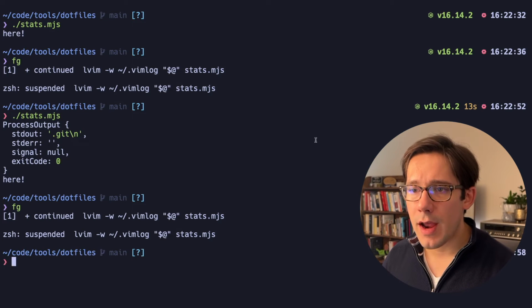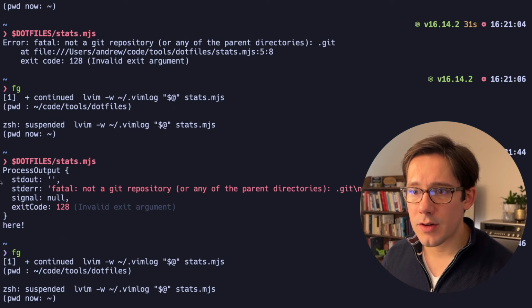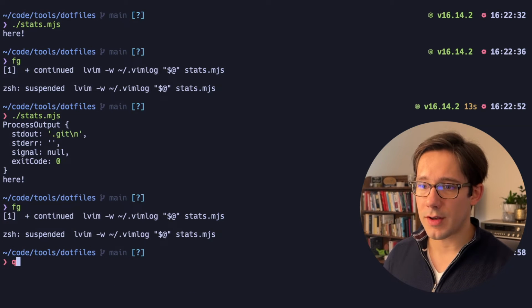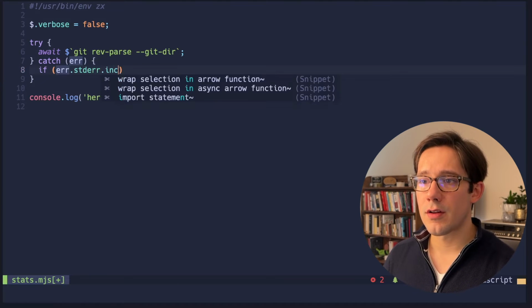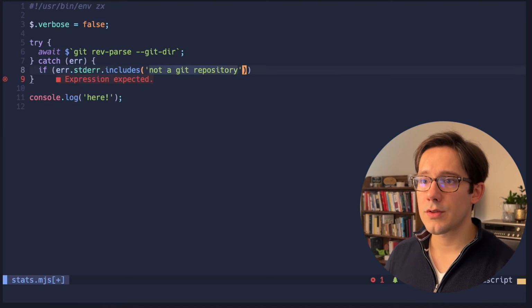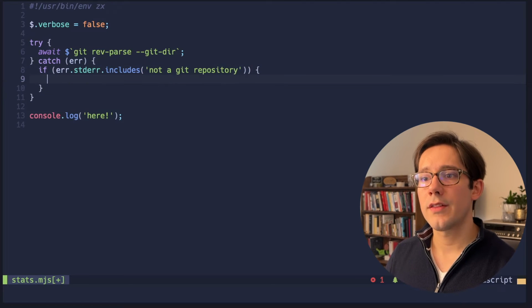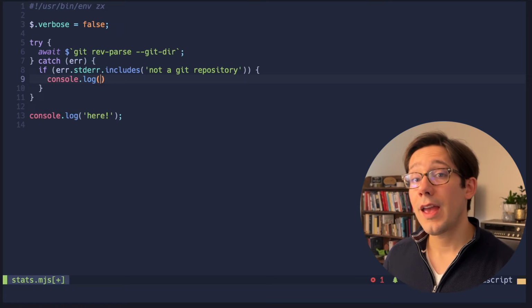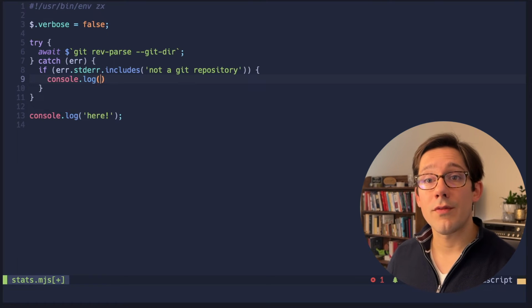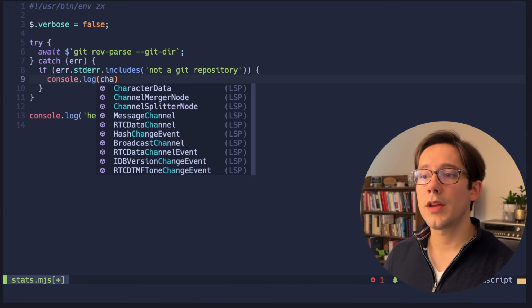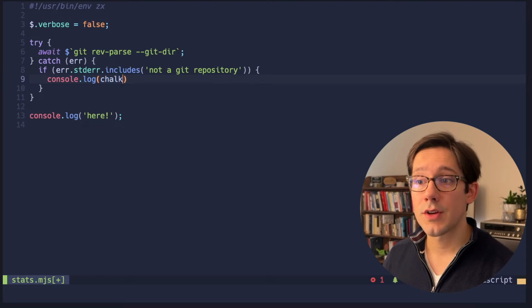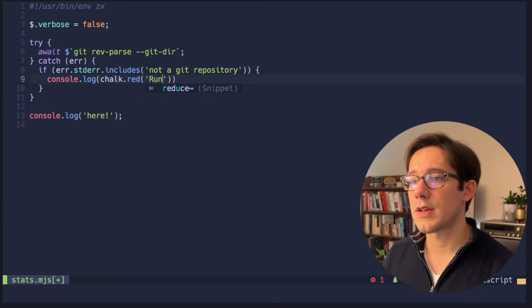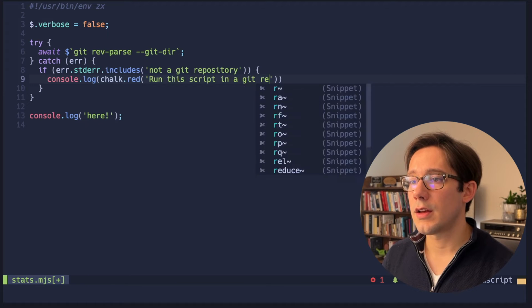So we know we can do error dot standard error, and we're looking for the text "not a Git repository". So error.stderr.includes "not a Git repository". If it does include that, then console.log. And this is where we can use another one of the great features of ZX, which is that it will import the chalk library for us. So I can do chalk.red and say "run this script in a git repo".